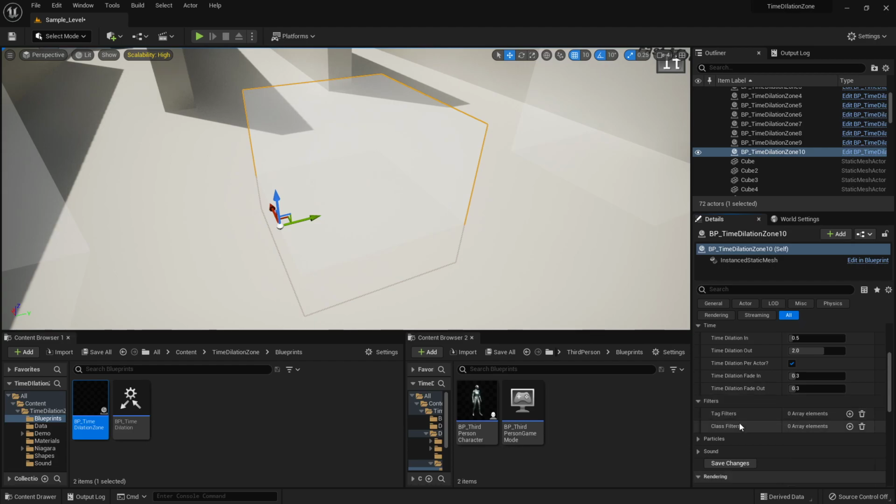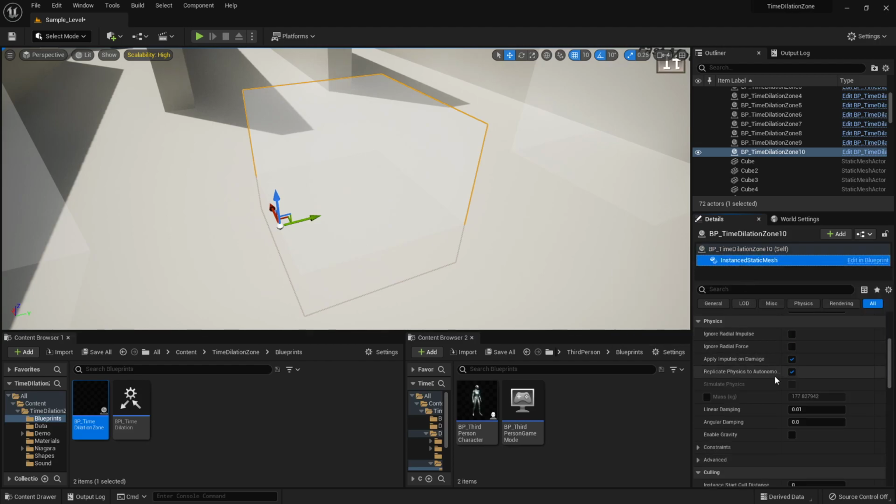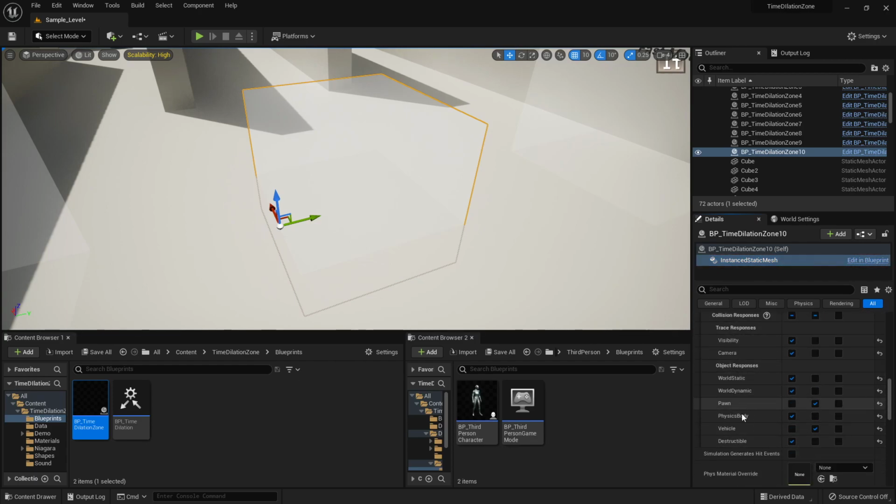Next thing that we have are filters. So filters basically mean that if you leave them alone here, it's gonna trigger for every object that goes into this zone and is set to overlap. So if I click on instant static mesh, we can see what this object overlaps with. Right now it's set to only the pawn and the vehicle.